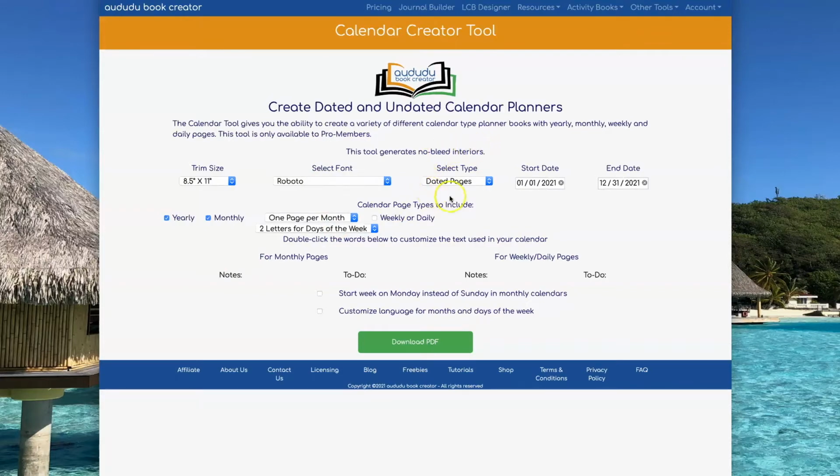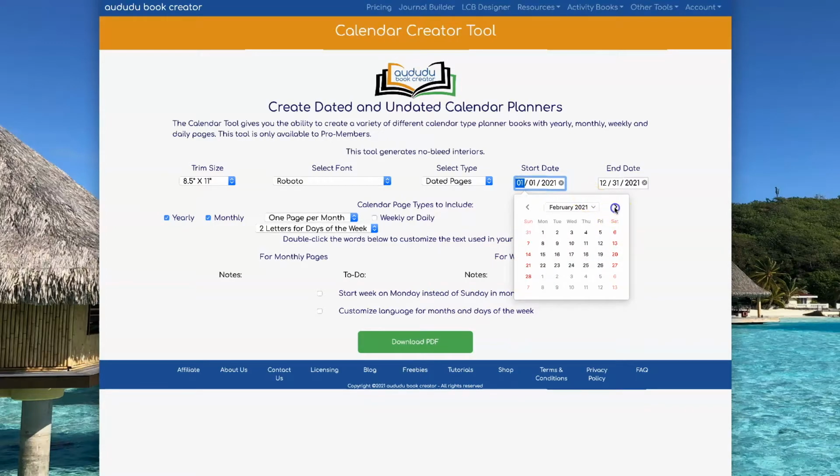Then you need to decide whether you're going to do dated or undated pages. I'll show you how to do dated pages first, then I'll go back and show you how you can do undated pages. So if you're doing dated pages, you need to set your start and end dates. I'm doing a 6-month planner. I'm actually going to create a Q4 planner for low content book creators, and I'm going to start it on July 1st, and it's going to end on December 31st.